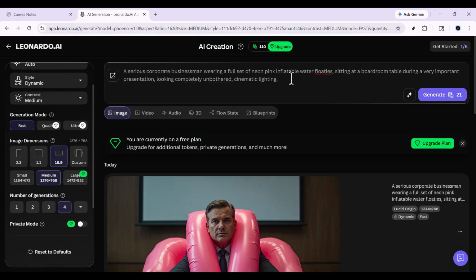Another powerful tip is to name a distinct art medium. For example, you can say watercolor, oil painting, digital concept art, or minimalist vector. This works much better than using generic words. Specific medium terms help the model understand the visual finish you want, whether that means textured, painted, clean, or modern.